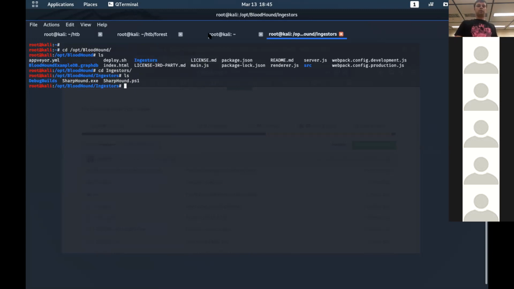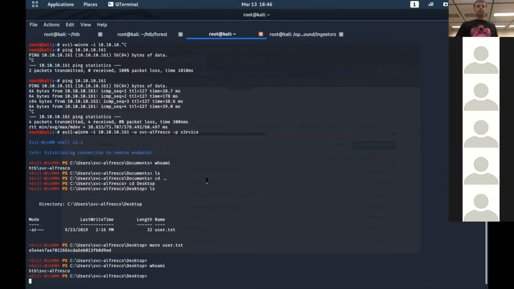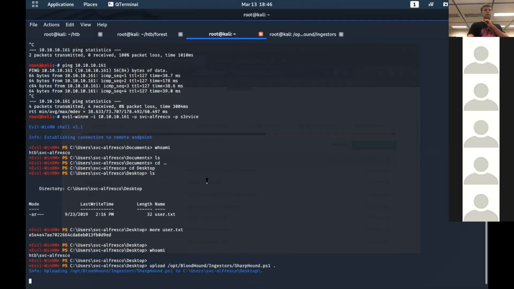So if you have an Evil-WinRM session open right now, like you should have, you want to upload SharpHound to this shell, so you have it on the remote computer. To do that, you want to do upload, and then specify the file you want to upload. In my case, mine is located in /opt/bloodhound/ingesters, and then it's SharpHound.ps1, and then you just put a dot for the current directory. So wherever you cloned BloodHound, make sure you specify that path, and then it should upload. It'll start uploading. Could take a minute or two, but then you will have it on that computer.